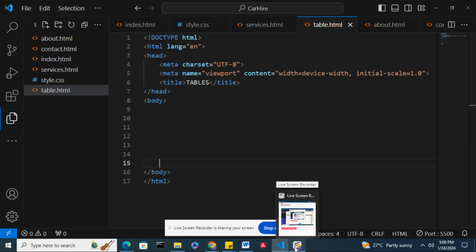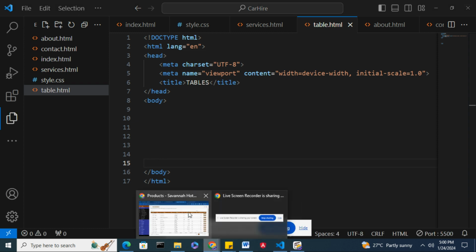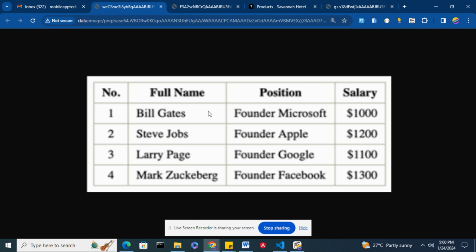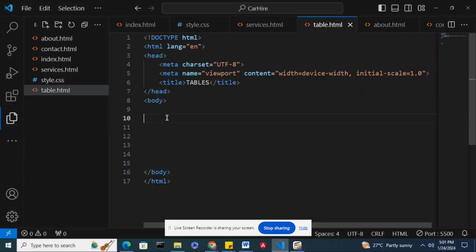A table that shows rows and a few columns. So this is the table that we want to have, displaying number, full name, position, and salary. So that is the heading. So how many rows are here? 1, 2, 3, 4, 5 rows. So that is what we want to do.